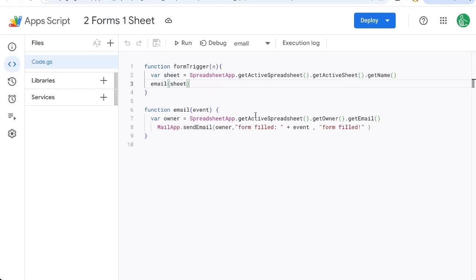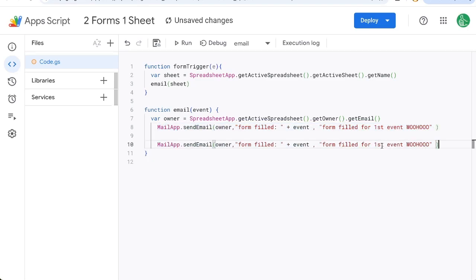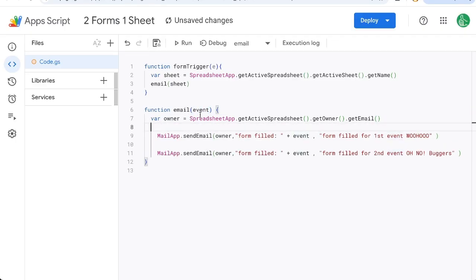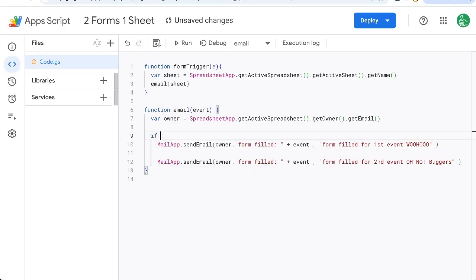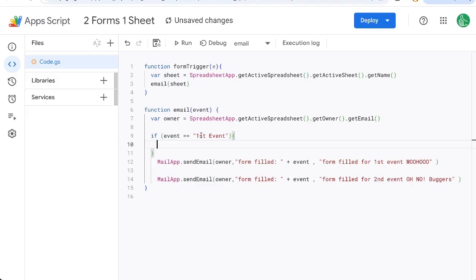So let's say we want to do a completely different message here for each event. Woohoo! And we want to say, hey, if it's a different event for second event, oh no, buggers. So how do we do that? Let me show you that right now. We have the event here. We know this event from this sheet is going to be either first event or second event. It'll be the text there. So you say if event is equal to two equal signs, first event, then we're going to put some parentheses and put that email right inside there.